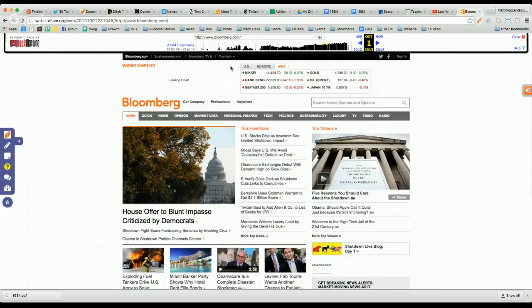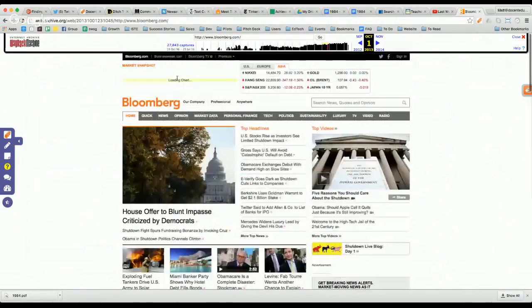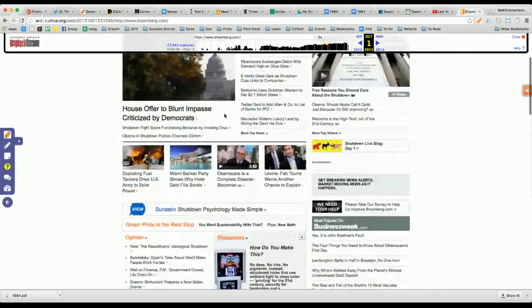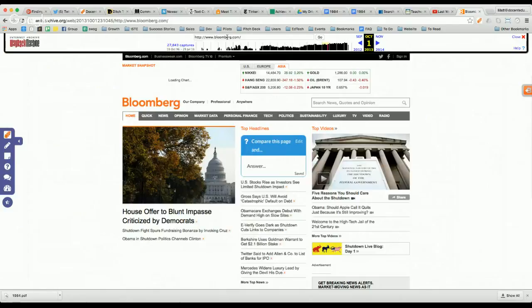And let's see, I'm going to find a nice spot where I want to attach something here. Nope, that's not what we want. Let's see. All right. Compare this page, and let's say we want students to compare.